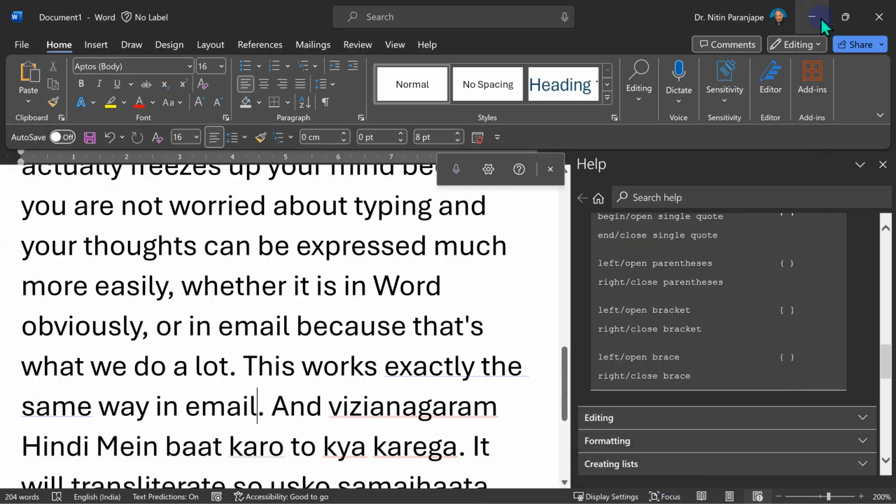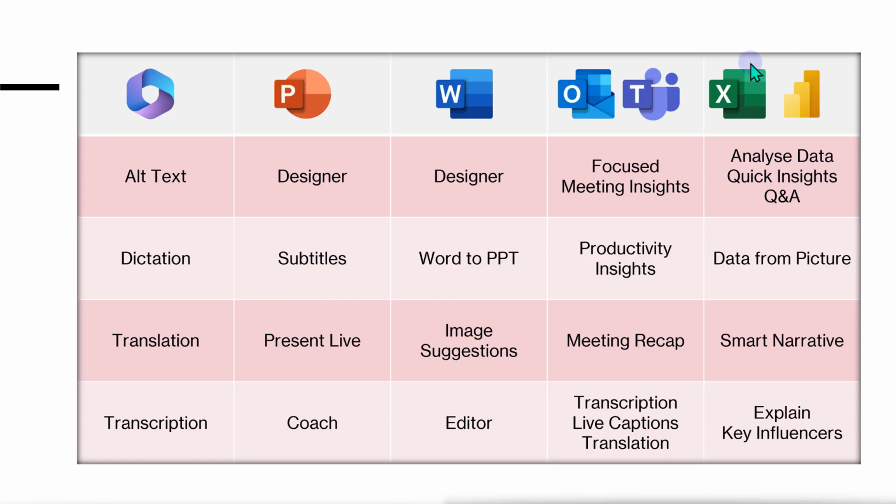All right, so that's about dictation. Let's move on. There's another one called translation, which I will show you a little later, and transcription, which we will also see when we are talking about Teams. Now, PowerPoint Designer, I'm sure all of you use it. Yes, no? PowerPoint Designer?